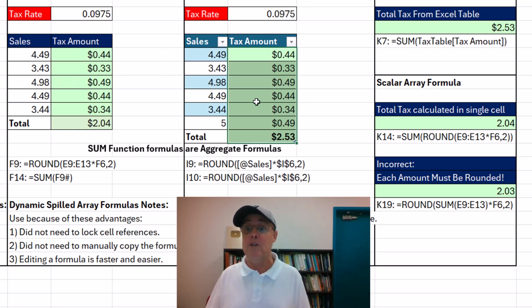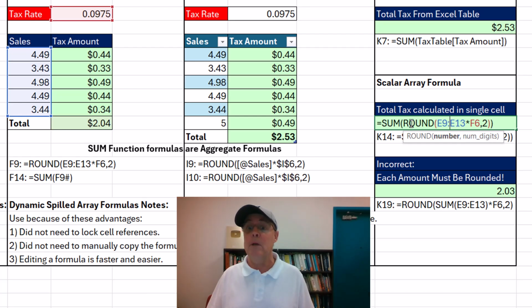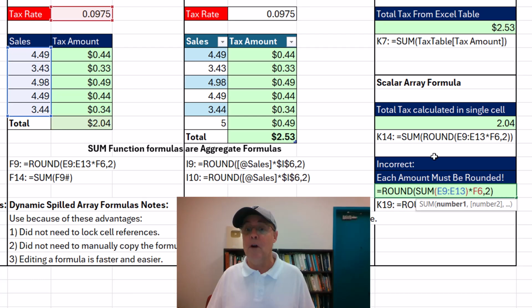Also, because each one of these amounts is going to be used as a separate amount, they have to be rounded individually. That's what we did here. We did the multiplication and rounding first. If you reversed, summed it, multiplied it, then rounded it, you get the wrong answer.